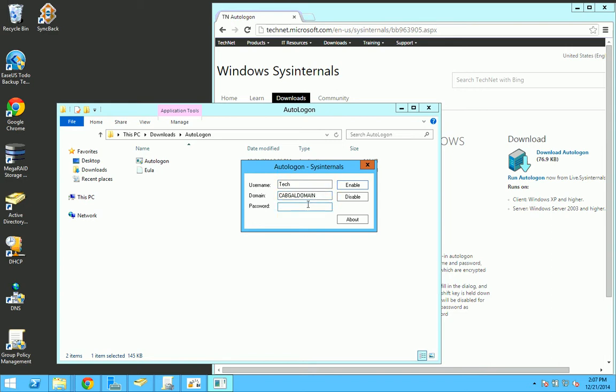So basically you run this program and it asks for a username, the domain if you're on one, and a password. Now what I recommend you do is don't use the default administrator, just because you might need to change the administrator password or something happens to the administrator. It's generally better to make a secondary backup account. You could call it tech, you could call it backup.